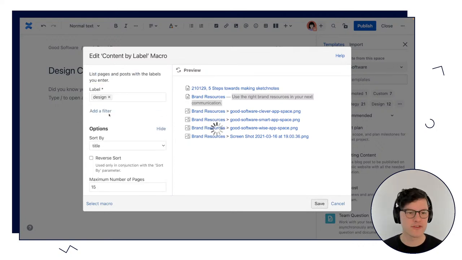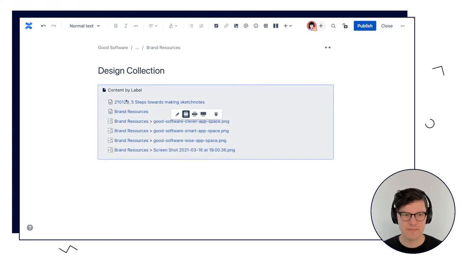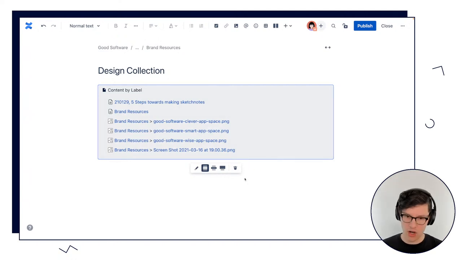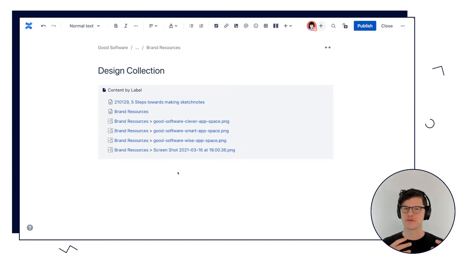Okay, so I'm going to add this to my page. There's the content by label macro, and you can see it's just making this beautiful little list right here of all of the pages and attachments that have this label. Notice it doesn't bring in spaces that have a label on them. I suppose that's by design, because you might not want to group an entire space alongside a page and an attachment.